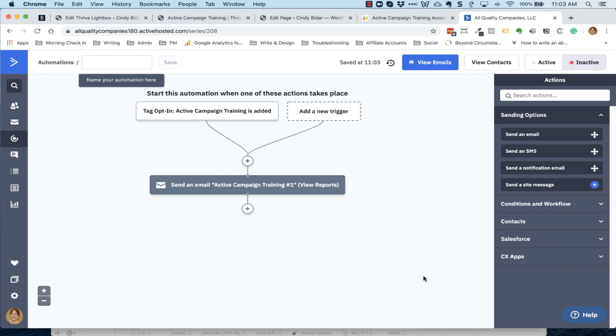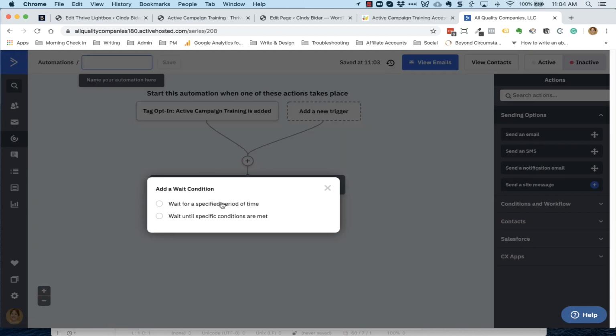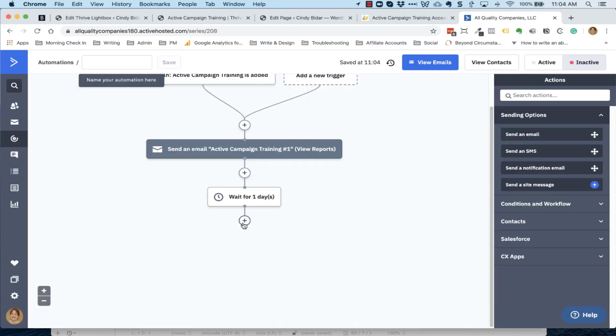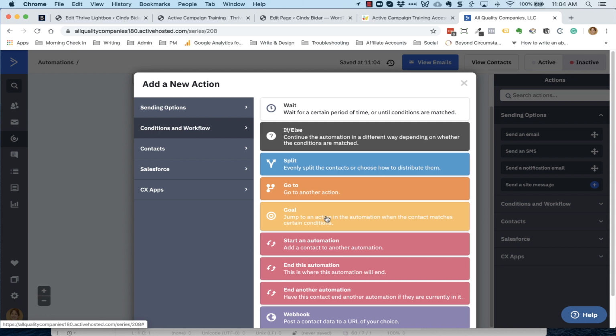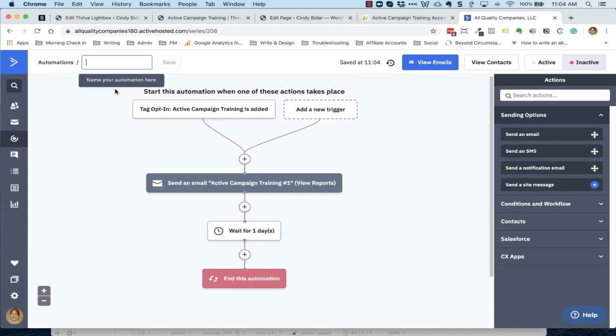And that's all I'm going to do in this automation right now. I'm going to come back here and add some more emails, but this video would last all day if you had to watch me write all of those emails. So for right now, we're going to leave it here. The last thing I'm going to do is add a wait period, wait for 1 day, because when I send the next email, it will go here. But for right now, I'm going to call this End This Automation. I just like to have an end point there.